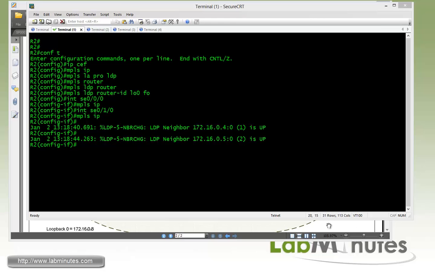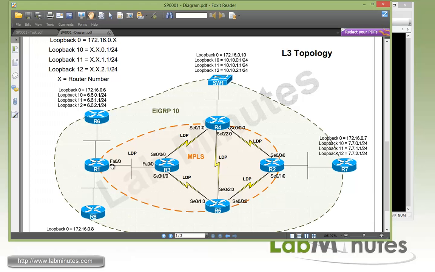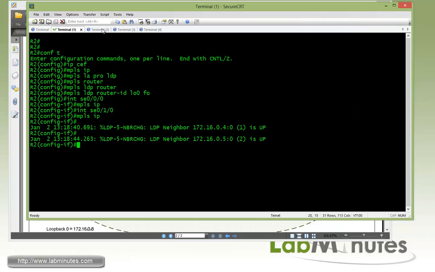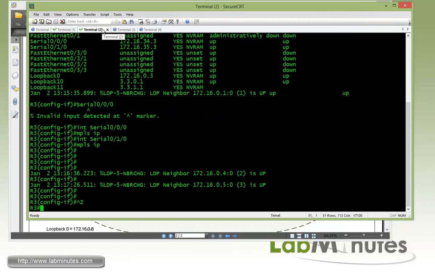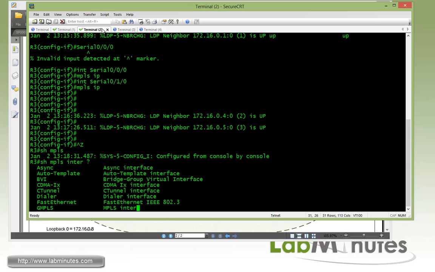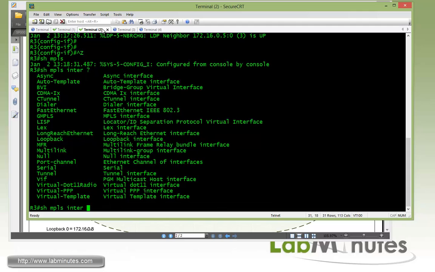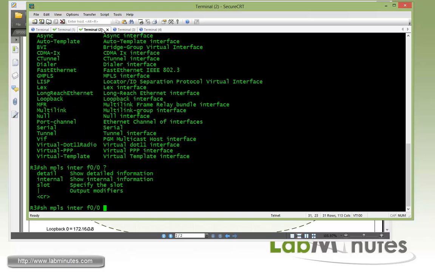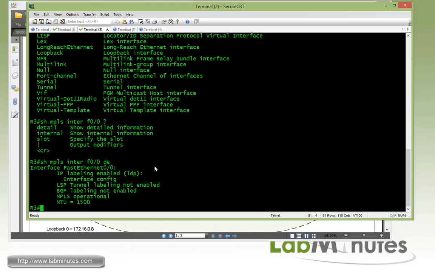Okay, now let's go back to, let's say, R3, since R3 is going to have the neighbors R1, R4, and R5. So we should be able to see all three neighbors. Start with the show command, show mpls interface. You can specify the interface that you want to look at. So let's look at fa0/0, which is where R1 is located, with detail. Here you can see the IP labeling is enabled with LDP. There's no LSP tunnel, BGP labeling is not enabled, and MPLS is operational with an MTU of 1500.